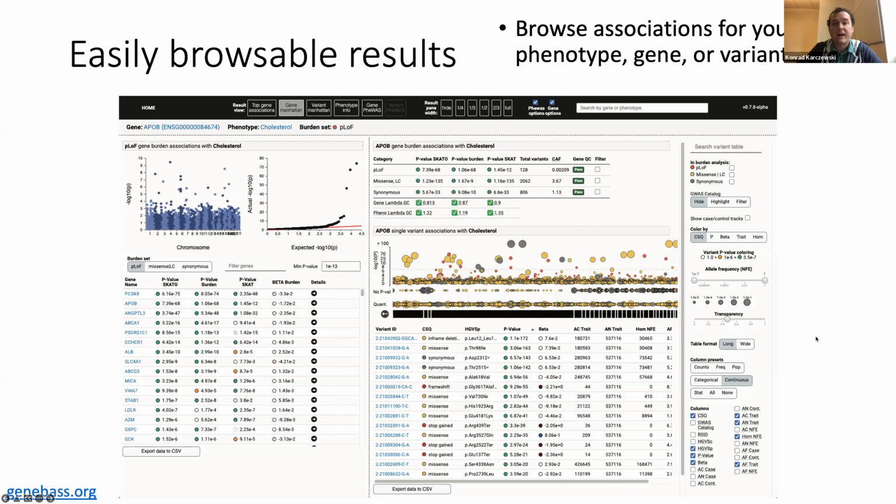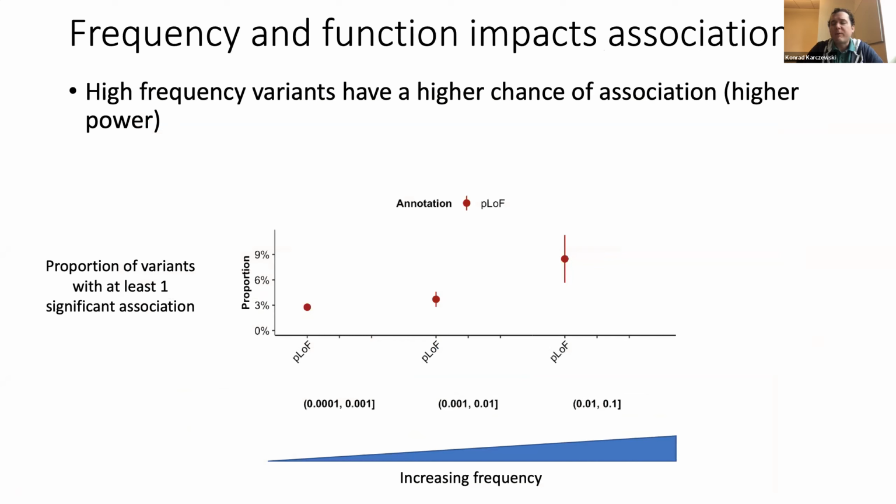So I highly encourage anyone to explore the data, download the data as needed, and feel free to do whatever you want with it. It's really a tremendous resource of associations. One thing we decided to do is explore what kind of scientific insights we might find from this data set, especially since there has not really been a systematic survey of rare variant associations across the exome.